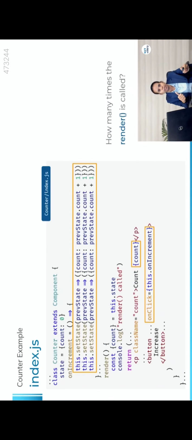Let's see an example for this. Here you can see that in the counter example, in the on increment, we have 3 set state calls. There you can see, we are trying to update the state.